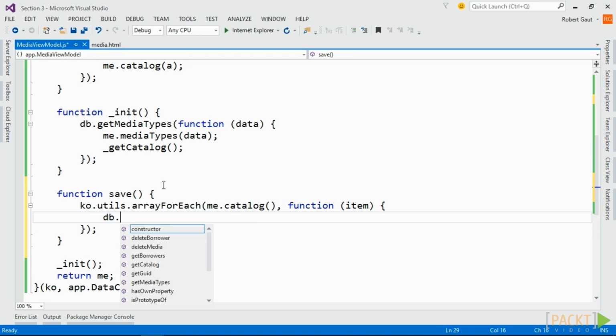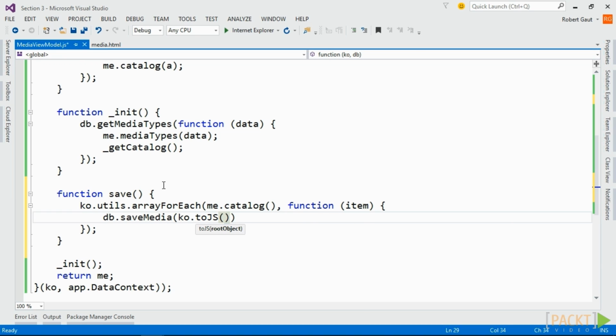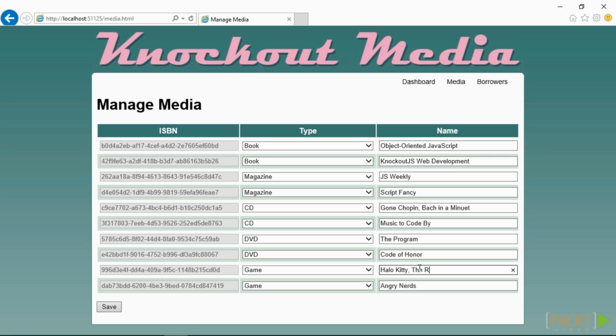We'll need to transform our observables to a plain JavaScript object, though, before we save it. We can accomplish this by using Knockout's toJS method. Now when we make a change in one of our HTML form elements and click the Save button, we can navigate to the dashboard page and see that the change persisted.